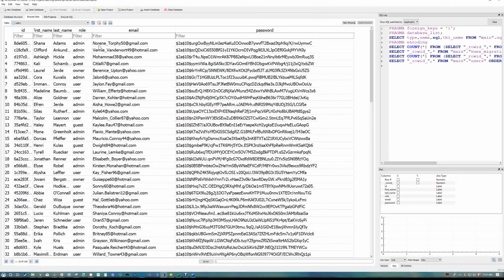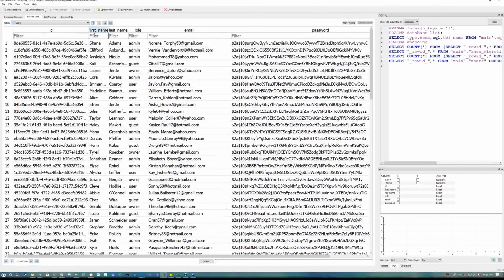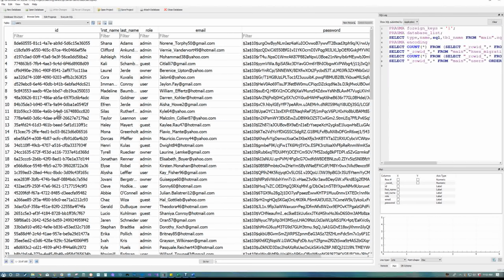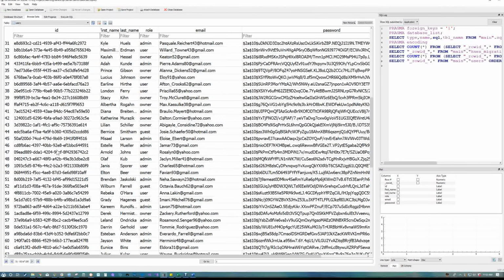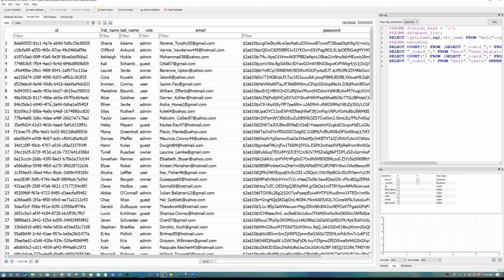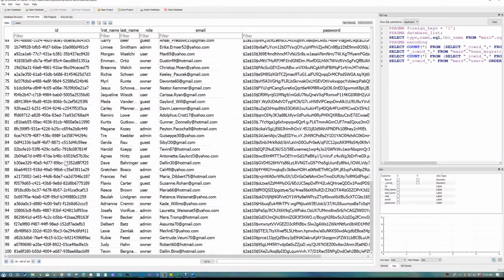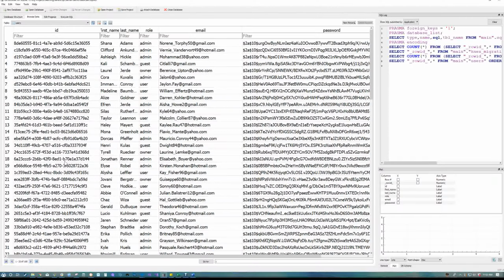You have Noreen Torfy 50 at Gmail. So, and a few of them are Hotmail, some of them are Yahoo. If Yahoo's still around, I think it is. But it's creating all of this fake data, and then you have all of these unique identifications and stuff, which means that with how unique this is, it's gonna be a long time before we ever run into a duplicate number, if ever. So you don't need to worry about that at all.